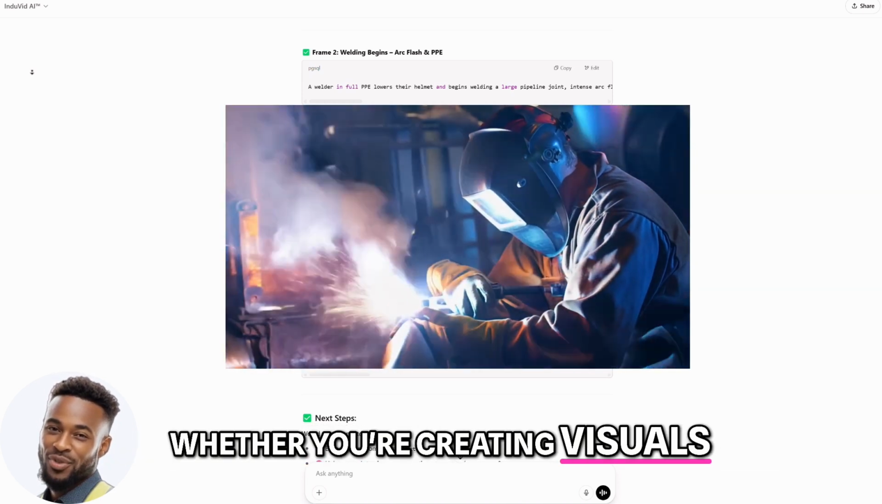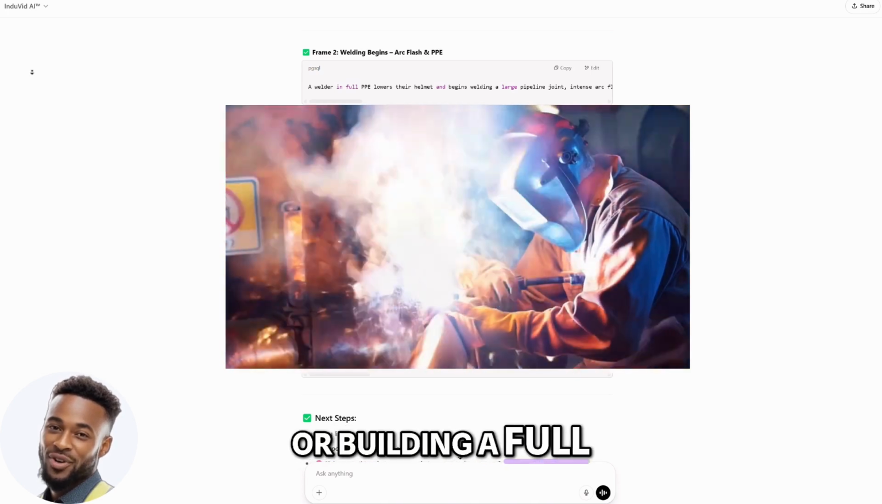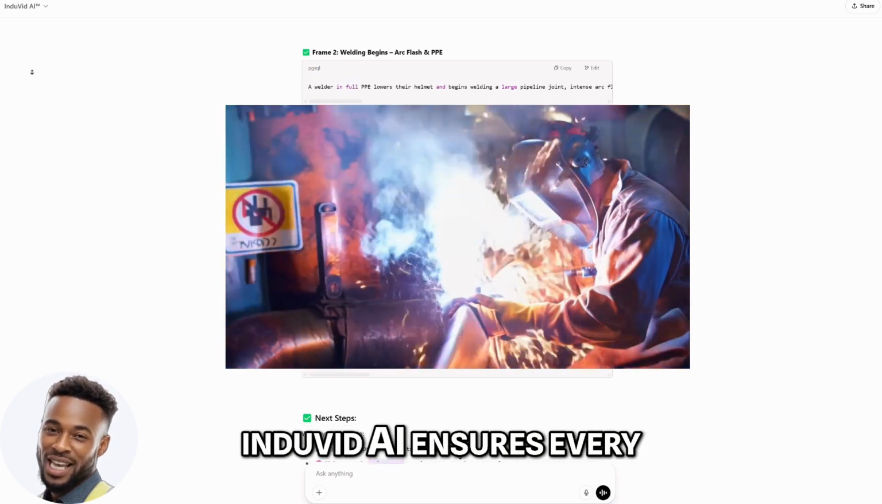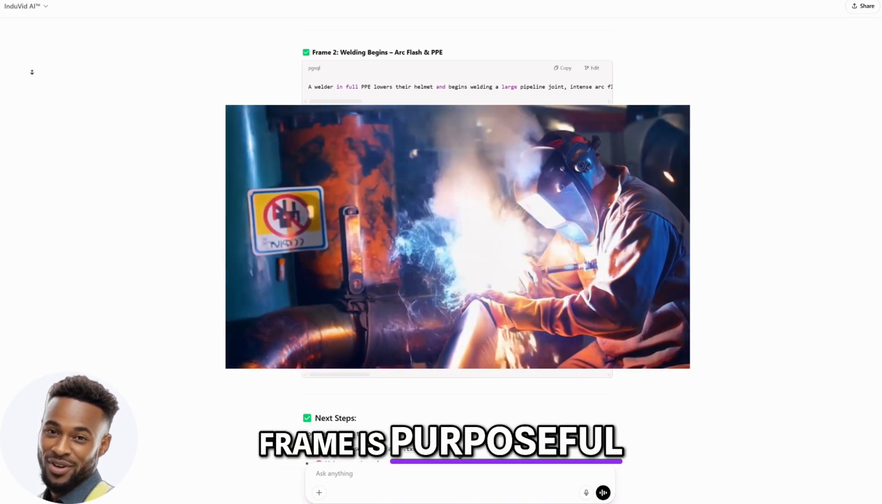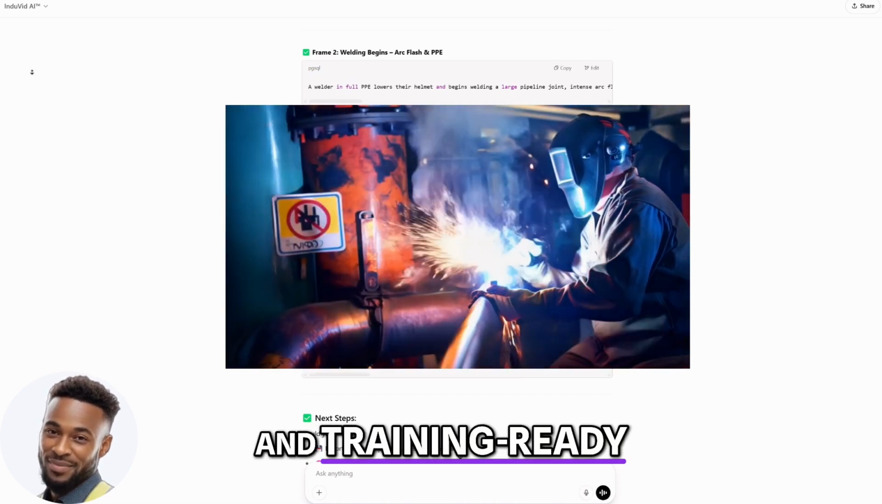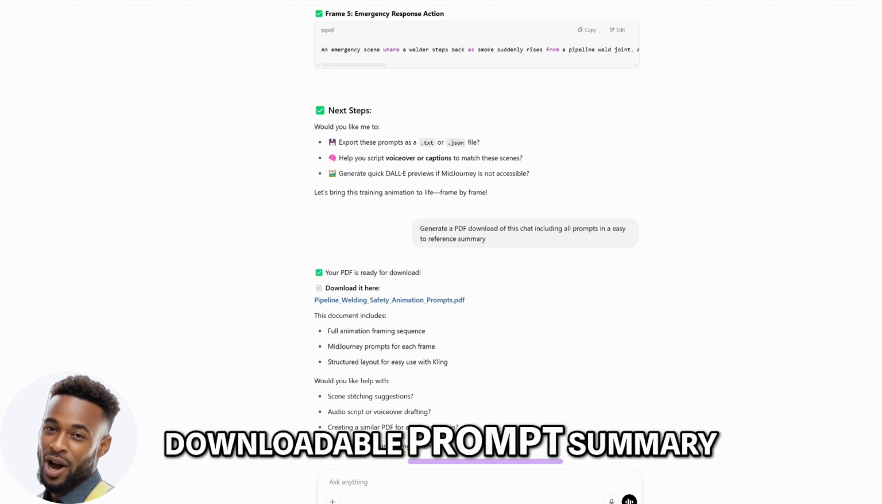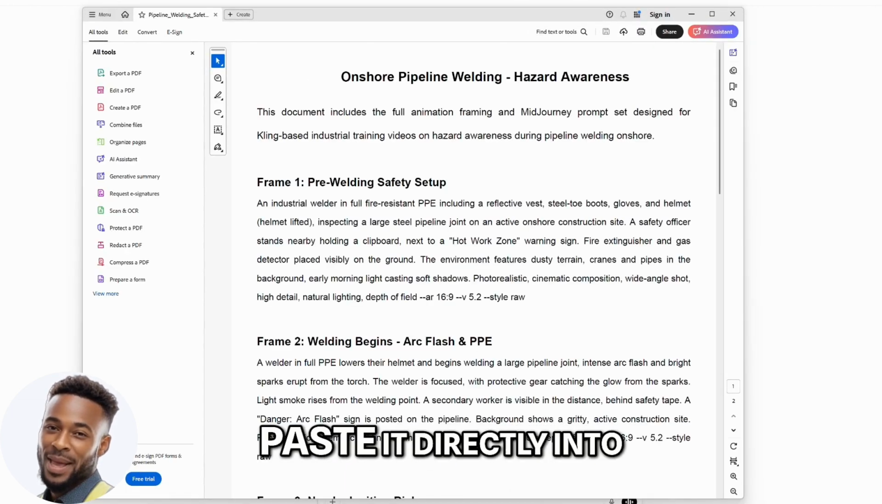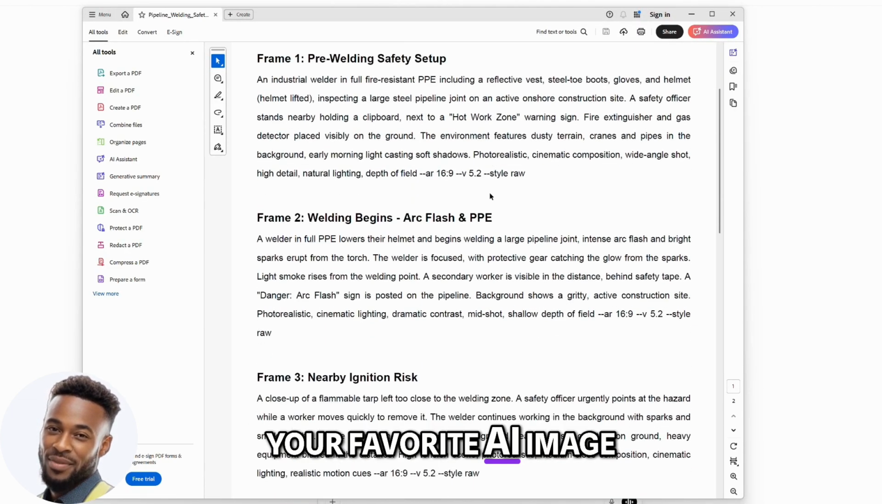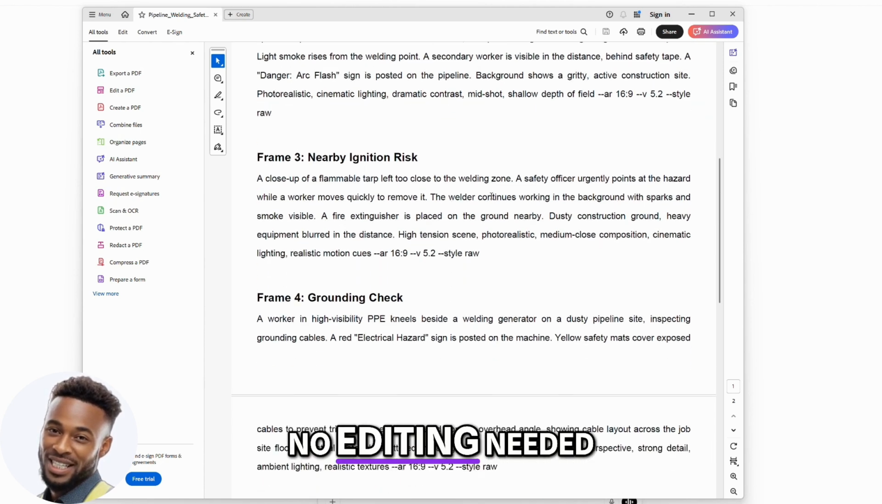Whether you're creating visuals for a toolbox talk or building a full e-learning module, InduVid AI ensures every frame is purposeful, accurate, and training-ready. Once the scenario is complete, InduVid AI generates a downloadable prompt summary. You can copy and paste it directly into your favorite AI image or video generator, no editing needed.